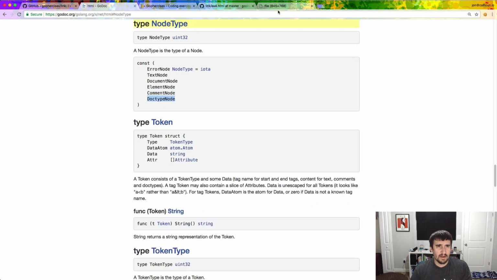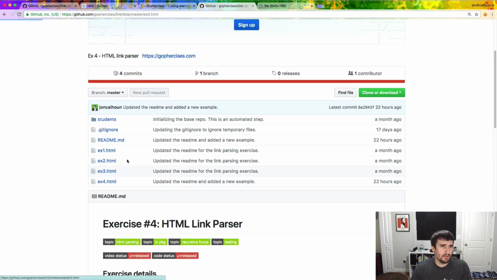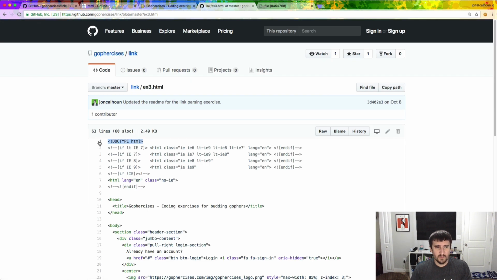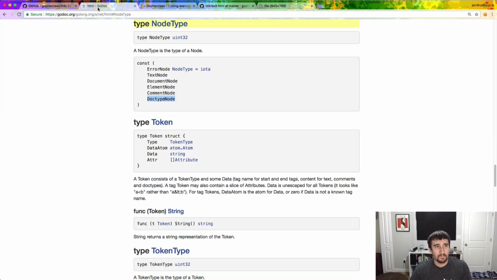Doc type node, I think, is just something like this type of element, but I'm not really sure. I haven't dug too much into it. I haven't even written this exercise, so I can't tell you for sure if that's what it is or not, because I'm doing it as I record it.